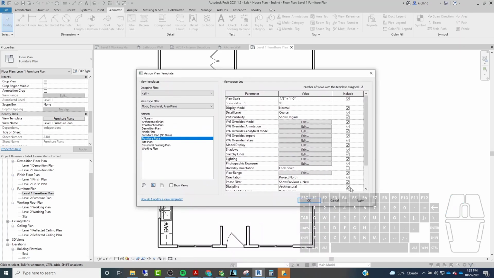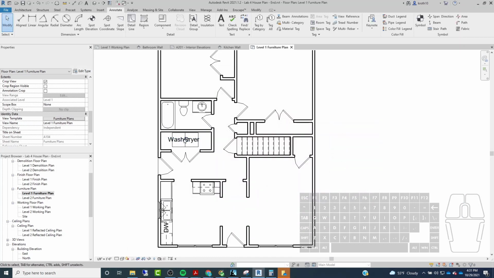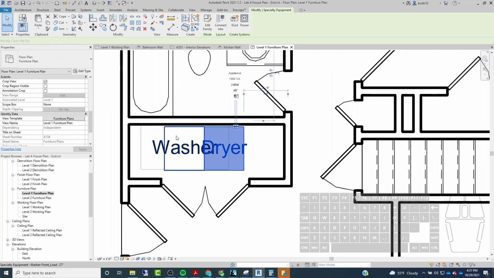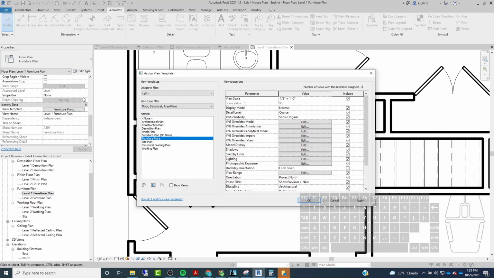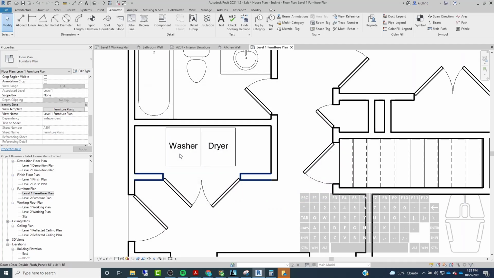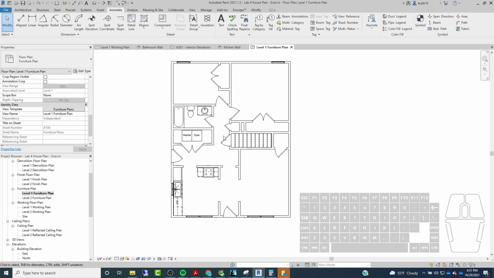And I think that's all I need to hide for now. All right, and then I want to set my scale to be a little bit larger. So we got to change that to a 1/4 inch, like that. And then you're going to have to create sort of a furniture layout for this space over here.